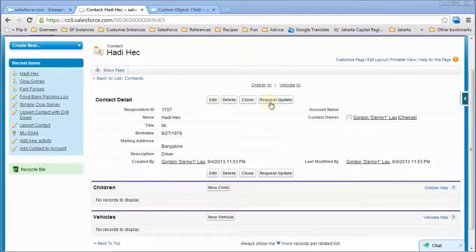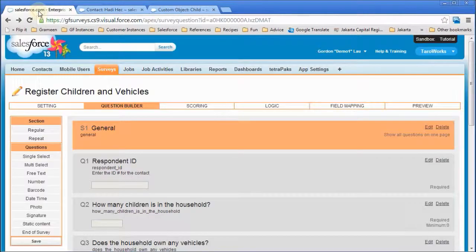Now, we have this contact record and it is the master of a children object and also the vehicle object. If you have seen the tutorial video on creating related objects, you know that these records can be created one job at a time, meaning that each individual job submission would create a single children record or a vehicle record. Let's go to Survey Builder and see how we can improve on it.